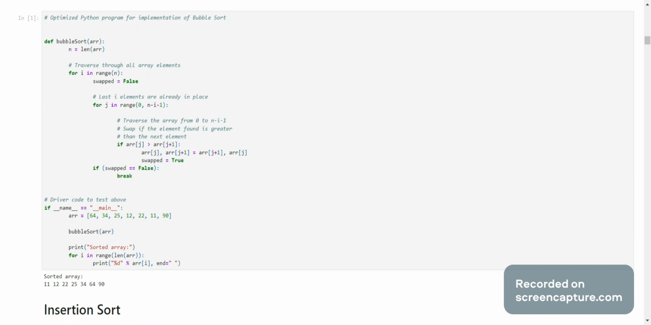We introduce a Boolean variable swapped equal to false, and then we introduce a second loop, for j in range 0 to n minus i minus 1. And this will help us traverse the array from 0 to n minus i minus 1. Say, if n is 5 and i is 1, we will traverse the array from 0 to 5 minus 1 minus 1. After this we include the comparison operator: if arr of j is greater than arr of j plus 1, we swap if the element found is greater than the next element.